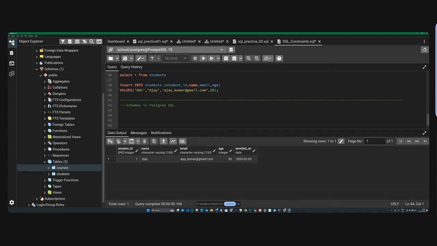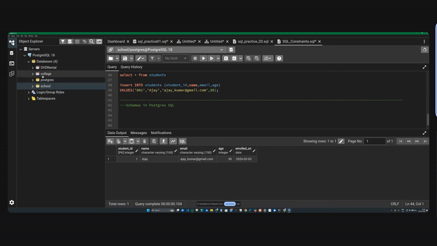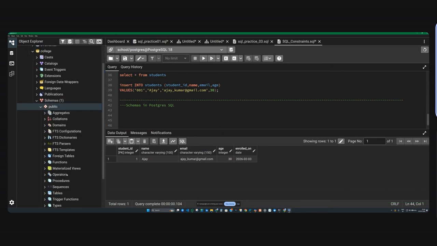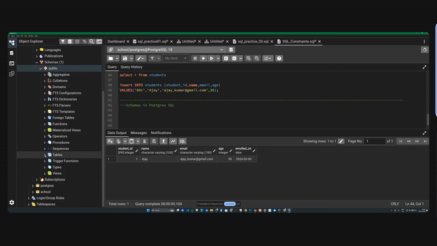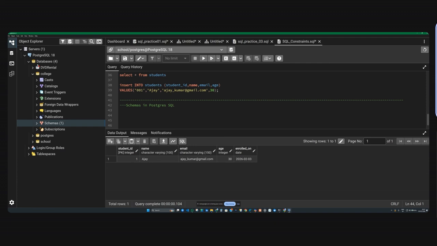If you see here, this is school. Now I have a college here. In college also, if you see, I have course ID. So now what will happen here? See, course is there, enrollment is there, student is there, even in school it is there. Now if I create a schema, I can maintain those boundaries.